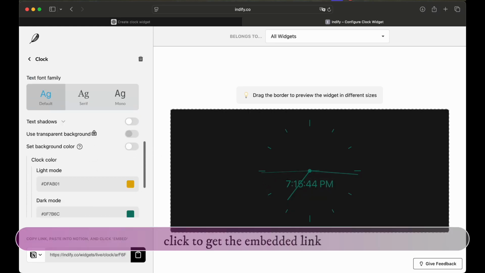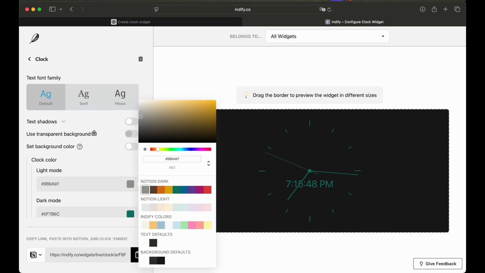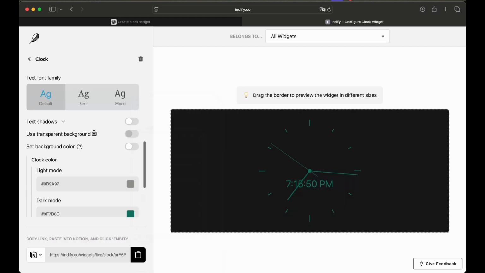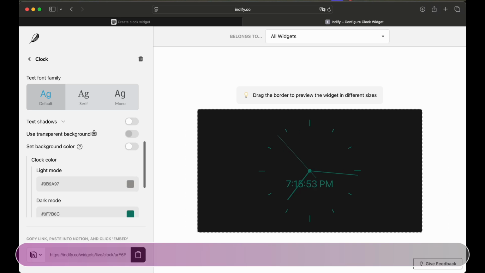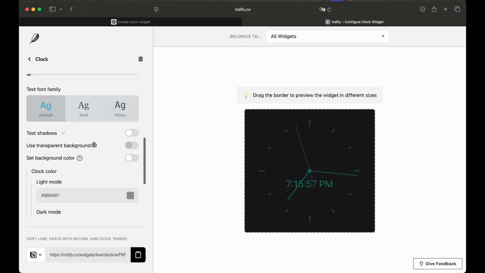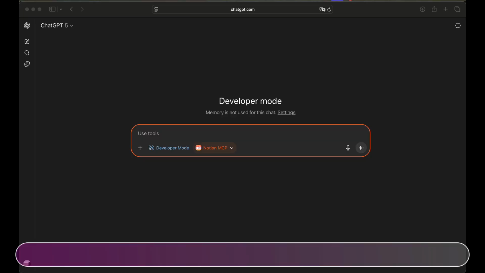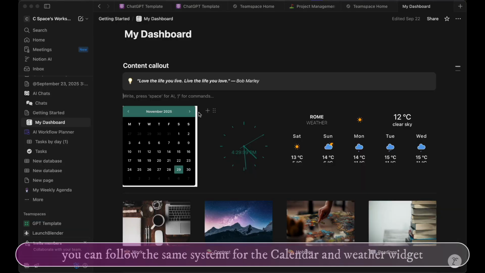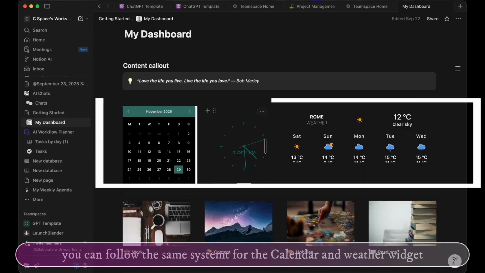Choose your clock style, colors, and time zone. When you're done, click Copy at the bottom to grab the embed link. You can follow the same system for the calendar and weather widgets.